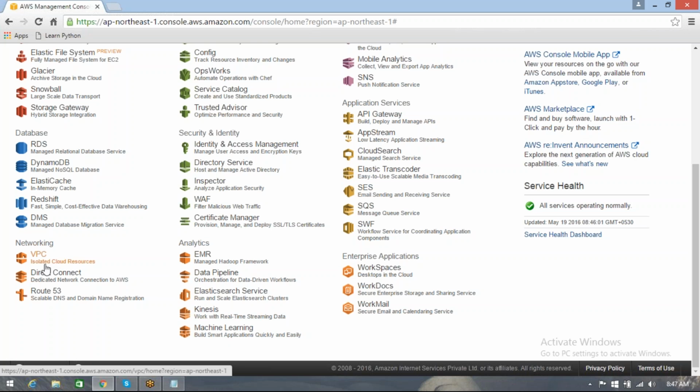So what is the description? Isolated cloud resources. So VPC is nothing but virtual private cloud. So we can isolate our entire organization with a dedicated network with this VPC, so that nobody else can access it. Then we speak about Route 53.